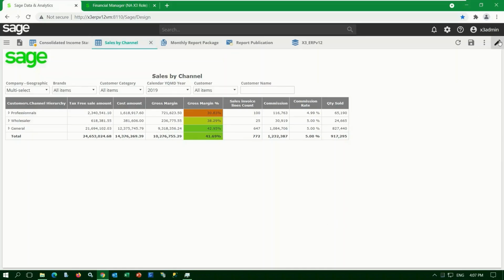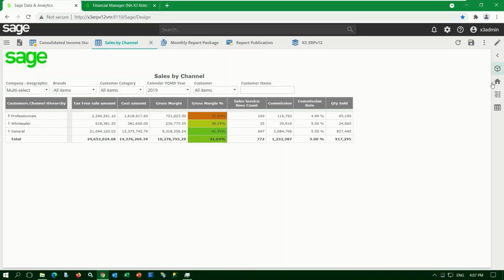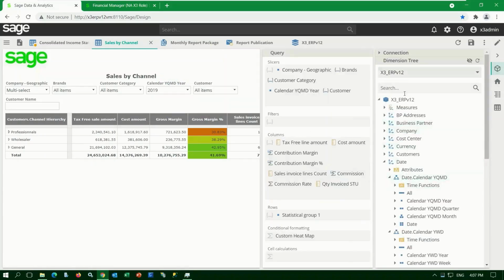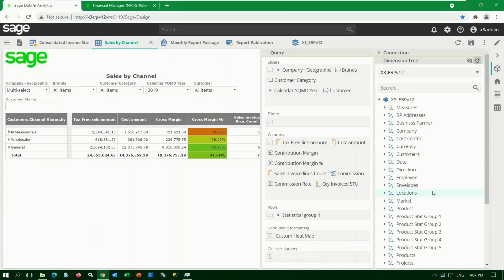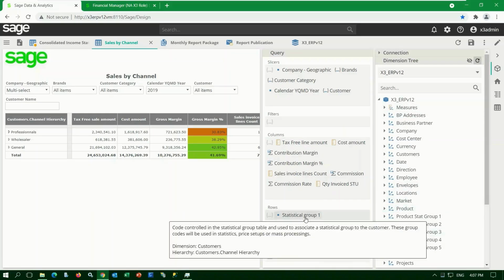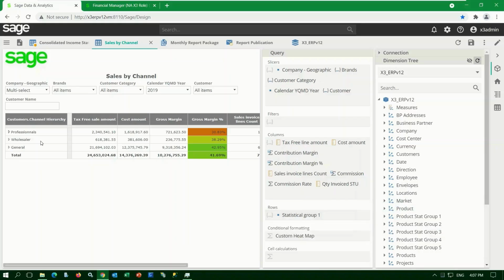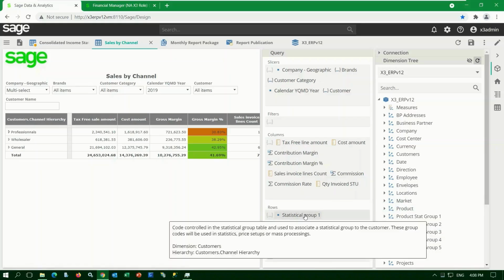So we'll go back, we'll edit the report, and you'll notice we have our same dimension tree that we saw earlier. Let's go ahead and kind of clean that up. And these are all the different ways now that I can view data. So right now, this is a kind of a customer-centric view. I've got my customers grouped into different customer channels. But let's say we want to take maybe a product-centric view.